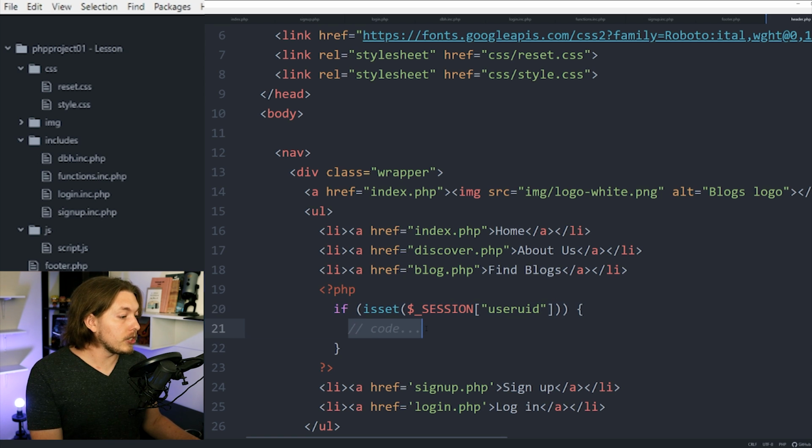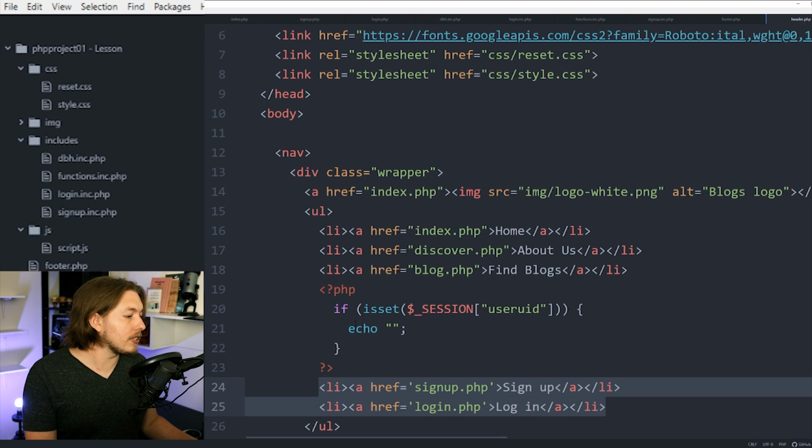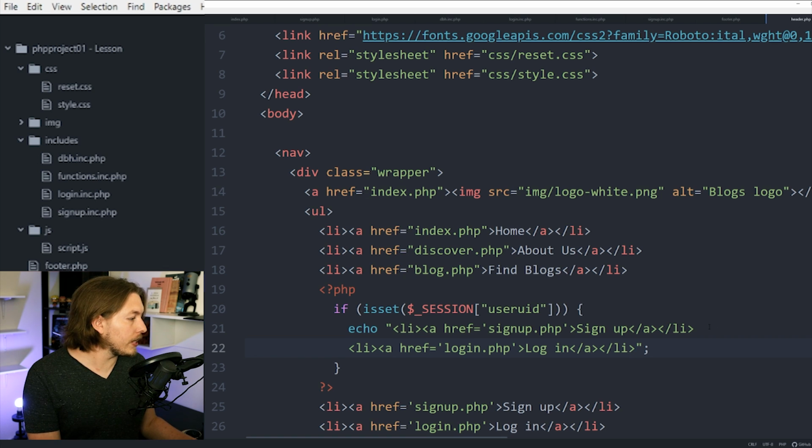Then all we do in here is we just simply echo out a navigation. So if I were to say echo and just simply grab what we have down here and paste it in like so, we can actually go ahead and make sure that we are echoing 2 lines of code instead of 1 big line like so.